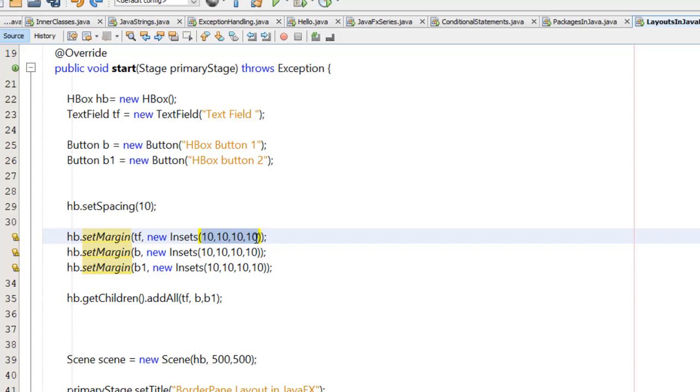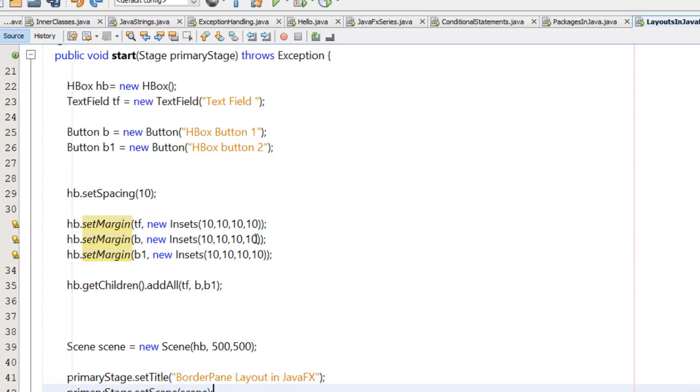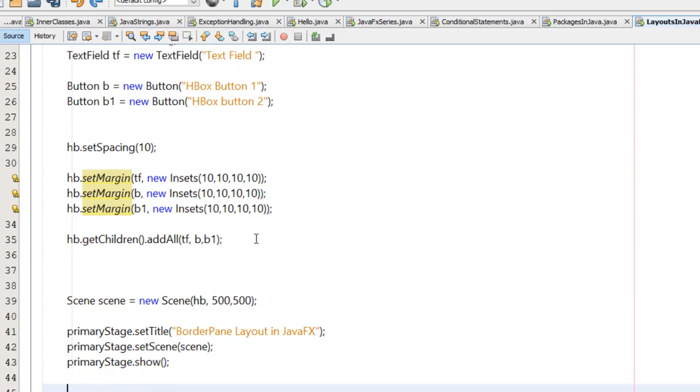These are the spacings: top, right, bottom, and left. And these numbers are of double type. I can also type a double number here. So after that I have set the margins. After that I add the elements on the layout, hbox.getChildren.addAll, and I add all the elements to the layout. After that I just add this layout on the scene, and I have set the scene, and thus I have shown the stage. And in this way we use the HBox layout in our program.